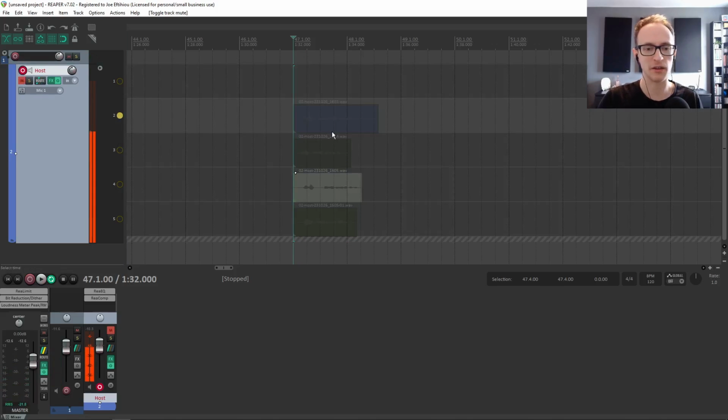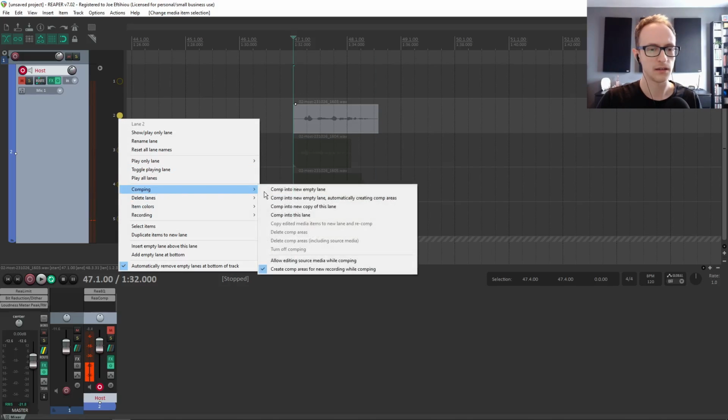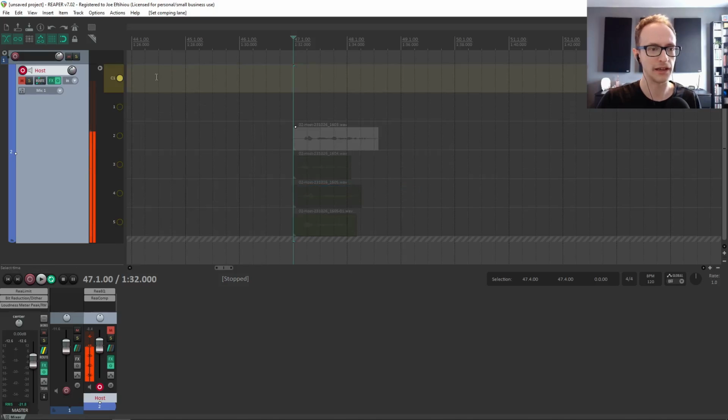Obviously that sounds horrendous, but you can see how that would be useful to listen to them all at the same time if you were recording exactly the same thing, like if you're recording a guitar take or something. But now what we can do is, if we right click this column where the lanes are and click comp into empty new lane, we've got this composition track at the top, and it automatically, if you see the cursor, it's changed to a highlighter.